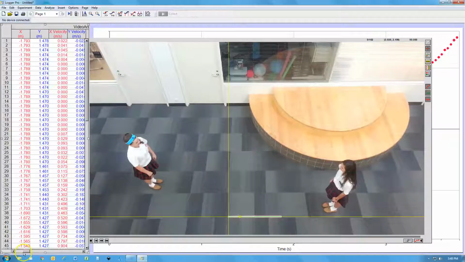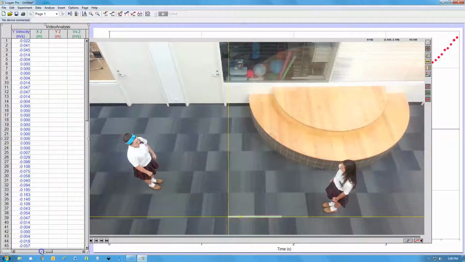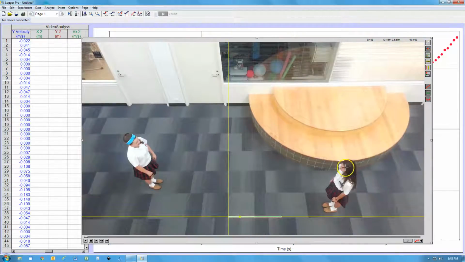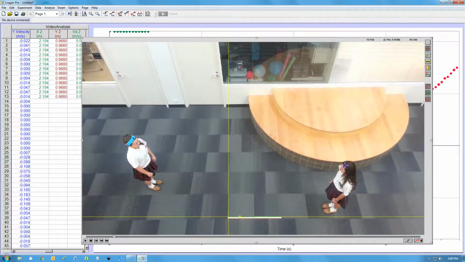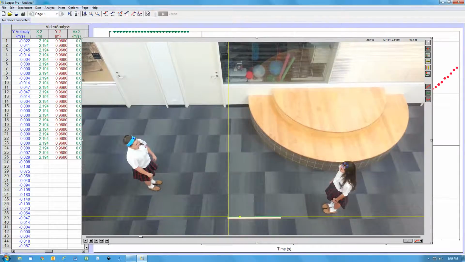So once again, I'll slide this over so I can see the data points. As I come up here and click Add Point, now I'm going to track the second person. When I click on the movie, you can see the data points being added to not only the data table, but also to the graph in the background.